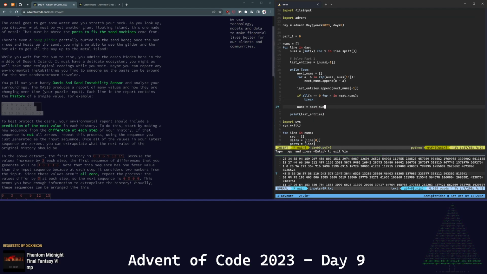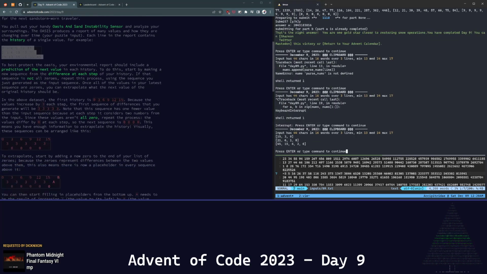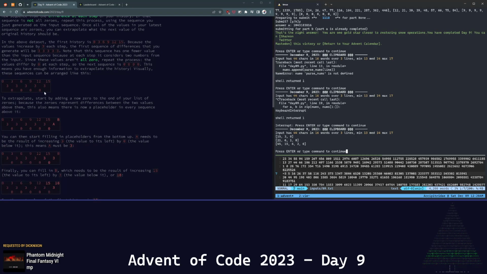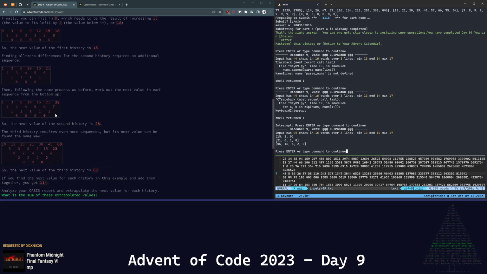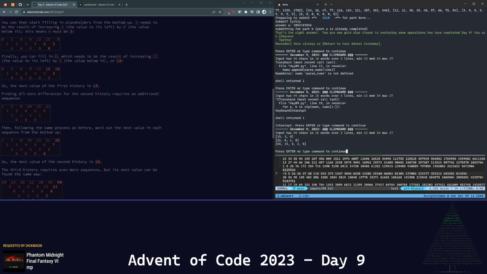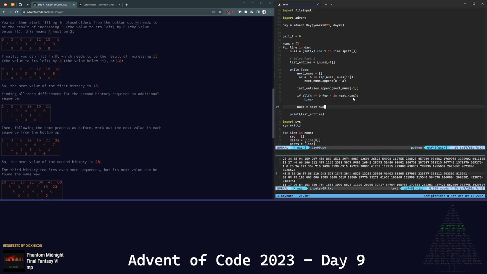Nums equals next nums. So this is what we got out. We got our 0 through 15, which matches this. For the next example here, we got out our 1. Oh, we're off by 1 because we didn't diff 3 minus 0 here. We need to basically take into account the last value that was here as well.